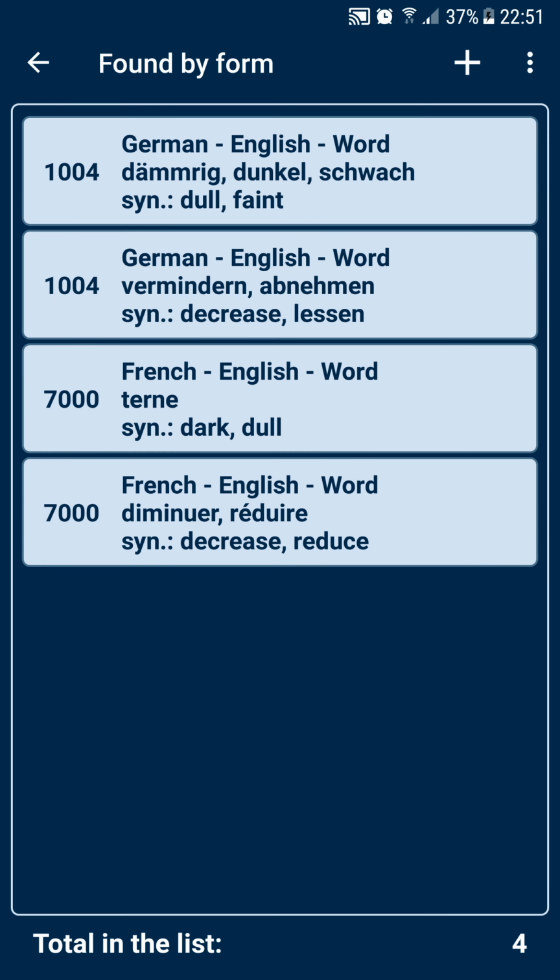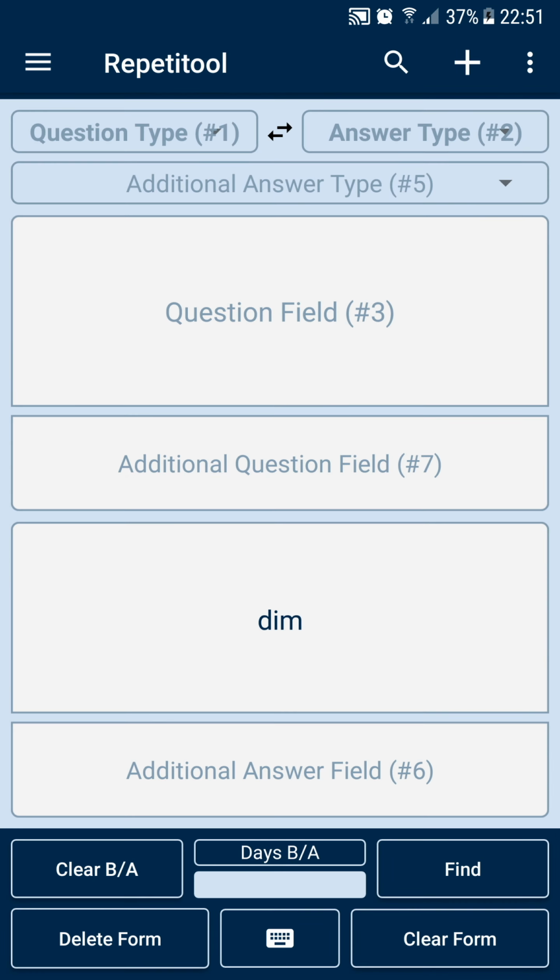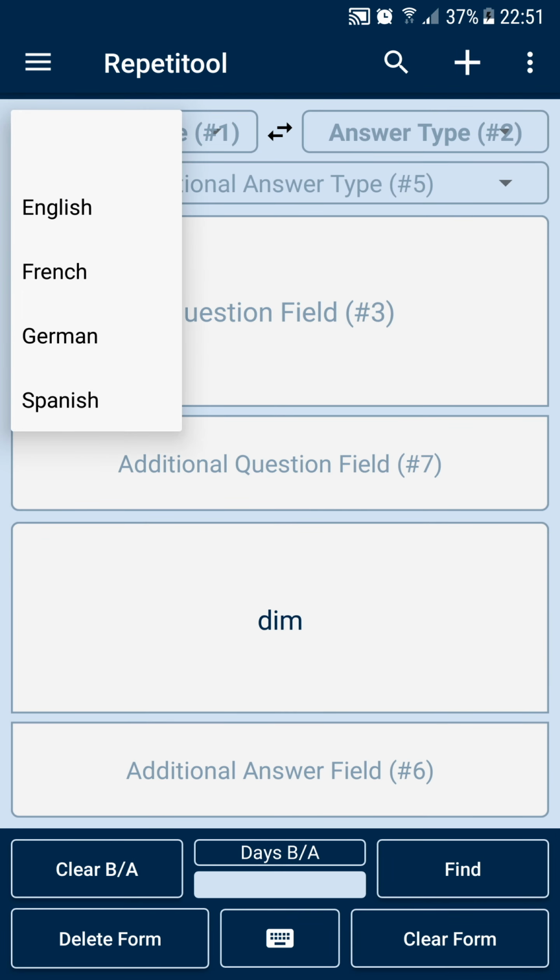If the number of found pages with this combination is too large, you can add additional criteria to narrow the search.